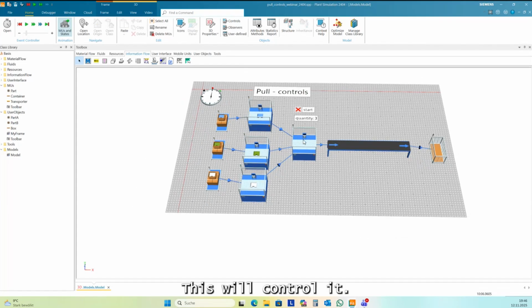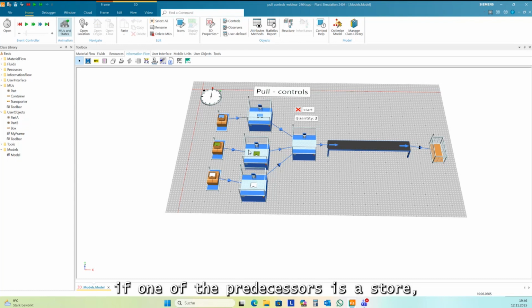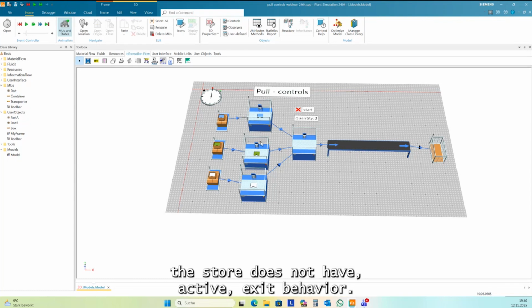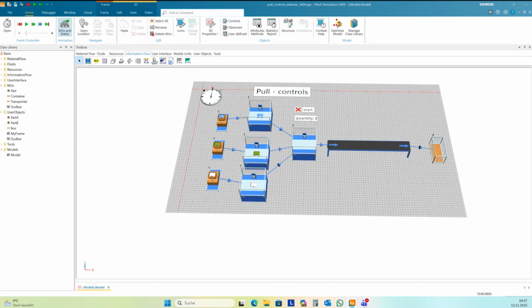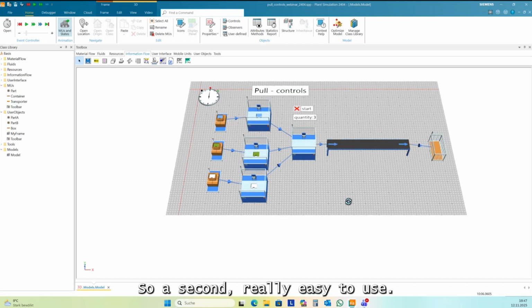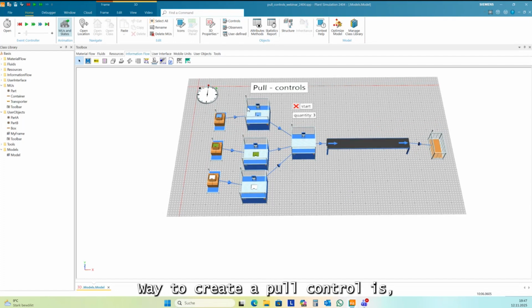This pull control doesn't work if one of the predecessors is a store. The store doesn't have active exit behavior. It doesn't try to move the part actively to the successor. And if you have stores, then you need another approach to pull parts from the store. So a second really easy way to create a pull control is the exit control rear.